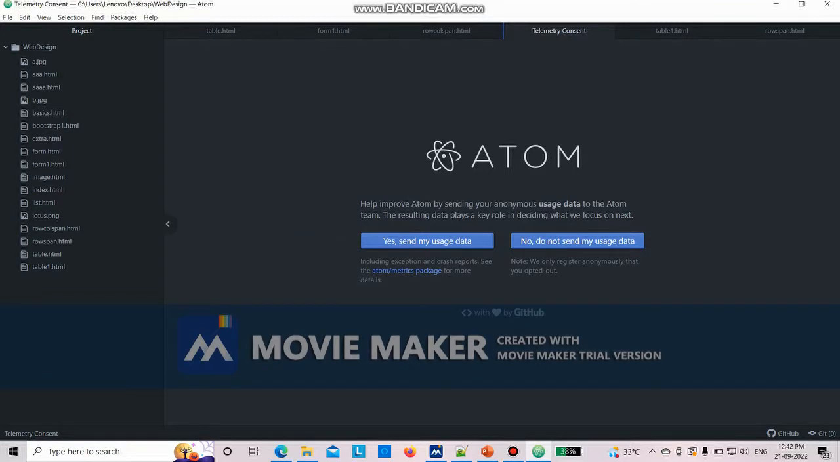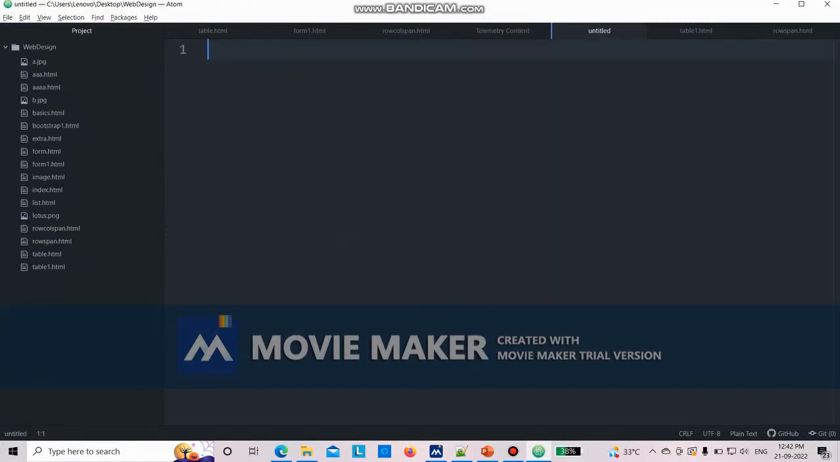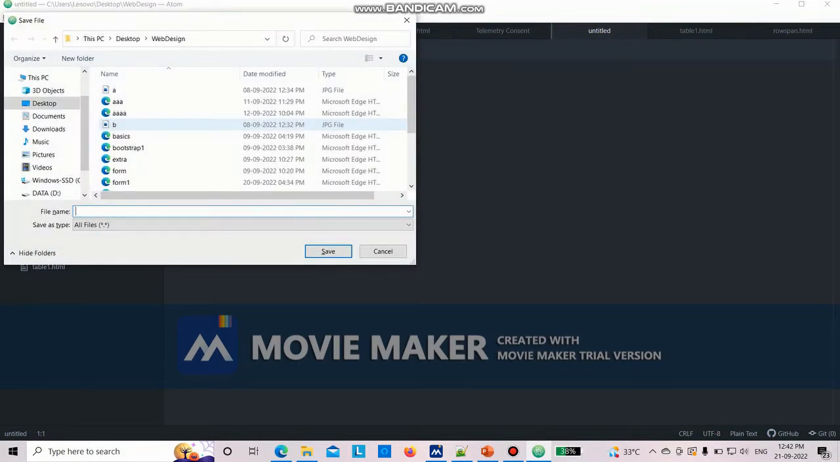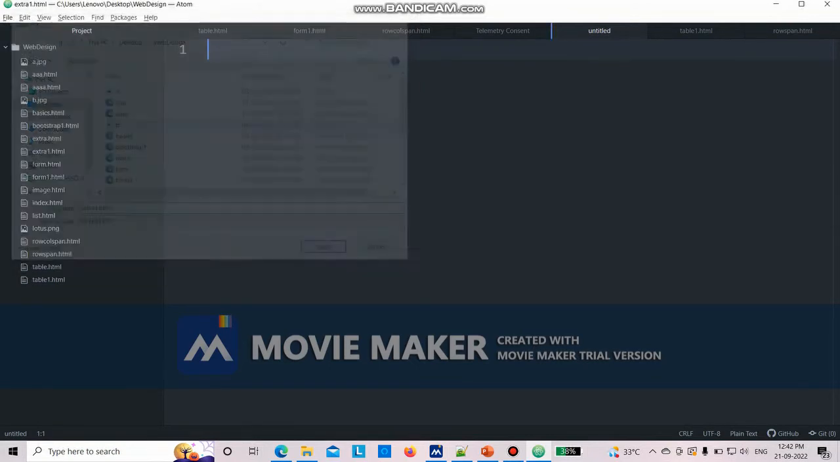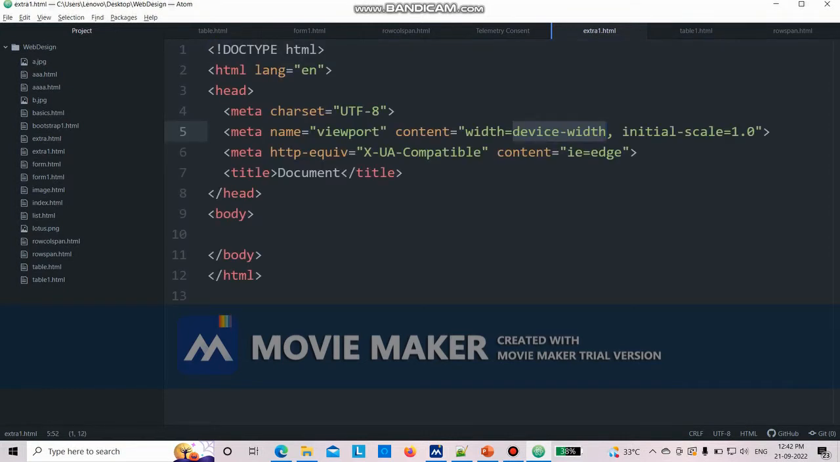This is my Atom editor. I will create a new file. First of all, save this page. Press Ctrl S. Give any name you want. Suppose I am giving extra1.html. Okay, so I'll write an exclamation mark and press tab. So here it comes automatically in the Atom editor. Let me change the title. Let me write, suppose, block. You can give any name you want.